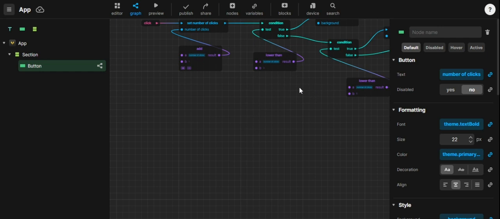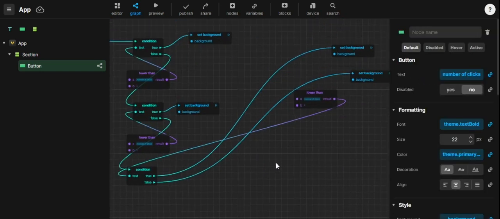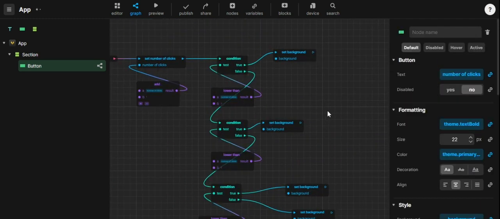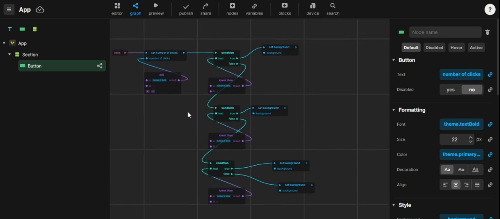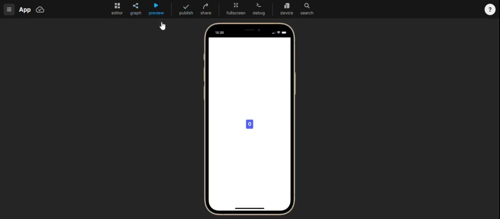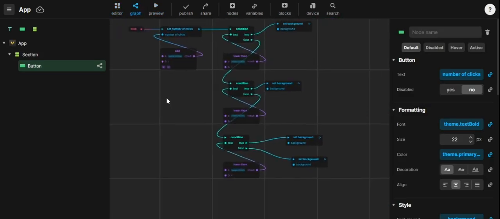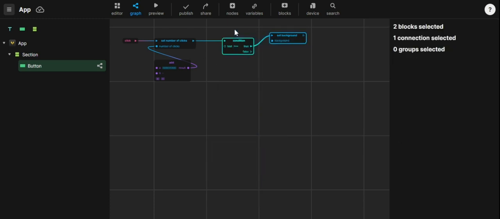Our logic has become more complex. Let's try to arrange our graph visually to better understand it. Don't forget, saving is important. Let's click on Preview, and we can see that our code works. This is how we use a variable from the graph, by creating it from an attribute.